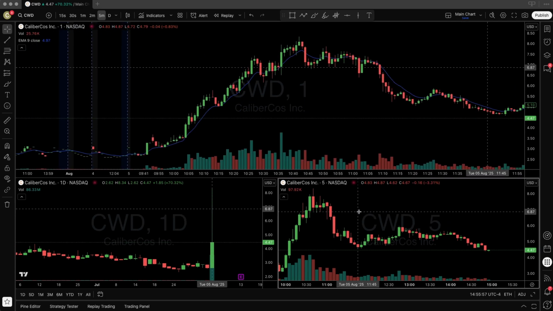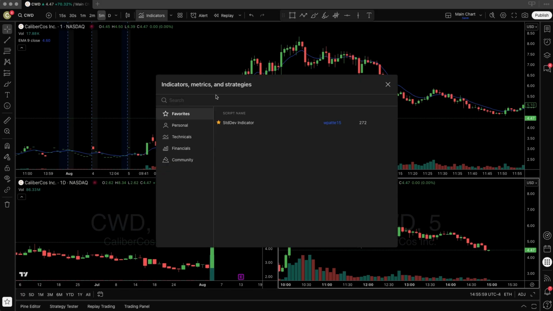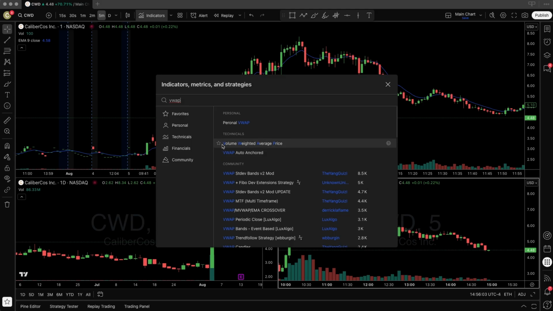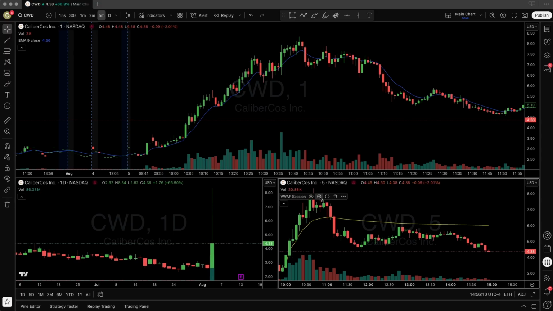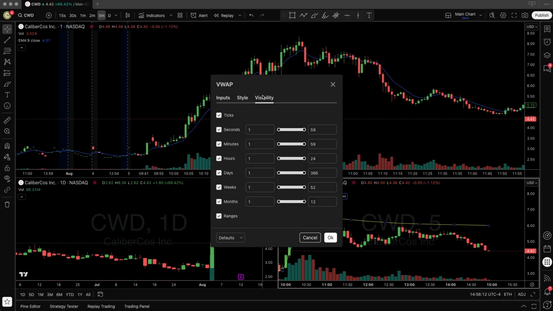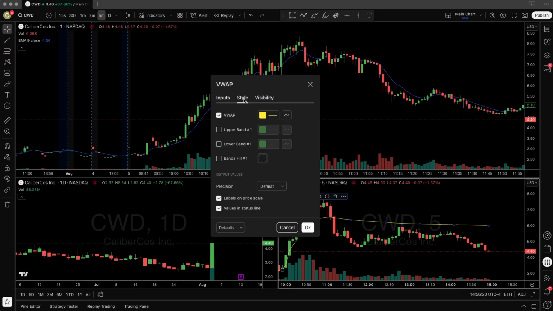And then you click on the 5 minute, you go to indicators. You want to type in VWAP, volume weighted average price. If you click on that, then you go to settings. Now the visibility, we really just need it for hours, minutes, seconds, ticks. That is fine. In the style, you can choose whatever color you want.